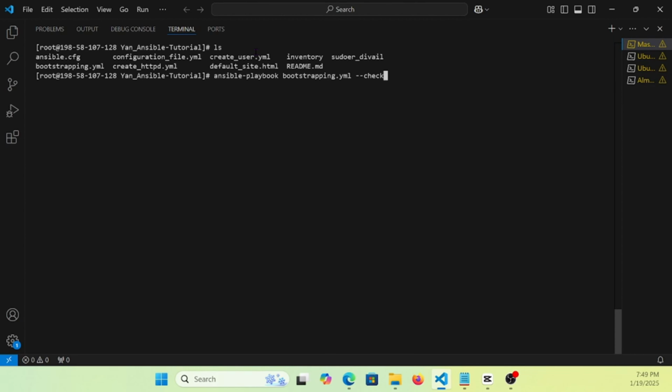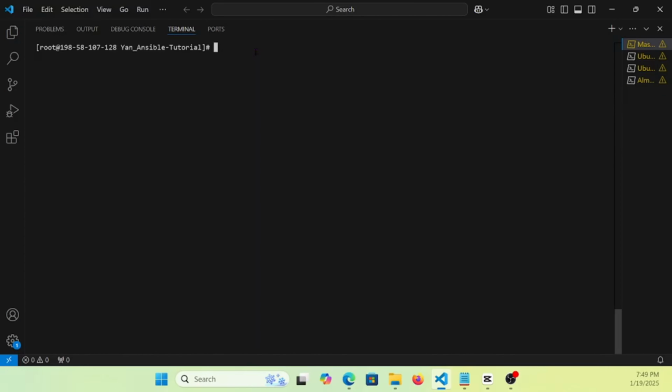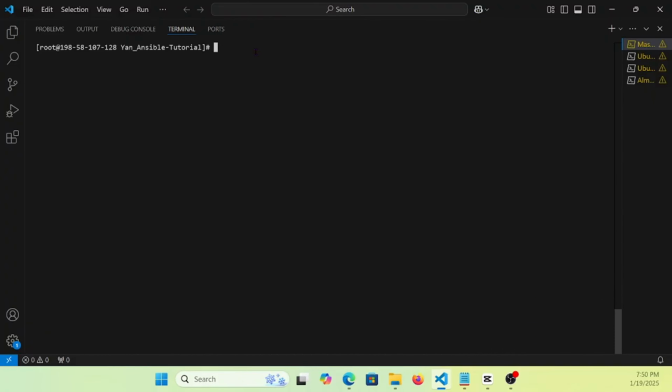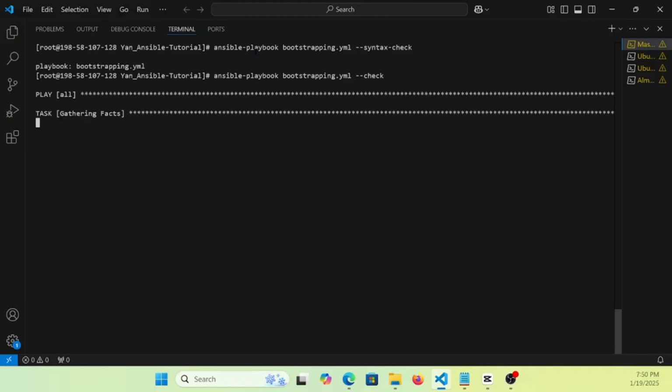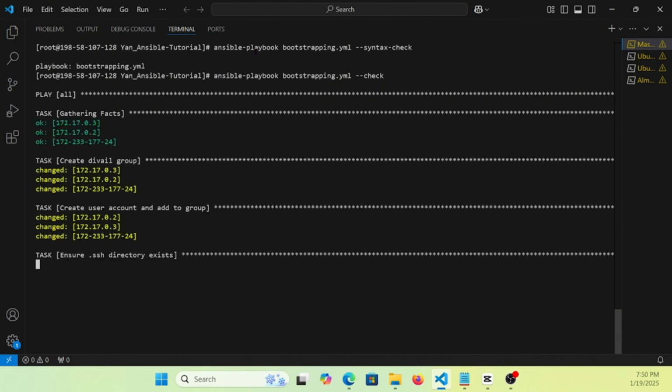So I'm going to run it with the double hyphen check first. I have to connect my agent first using the SSH agent alias. So the agent PID 254338 is connected right now. I proceed with the syntax check first, and everything looks good. So I'm going to do the --check right now in order to simulate the running of my playbook.